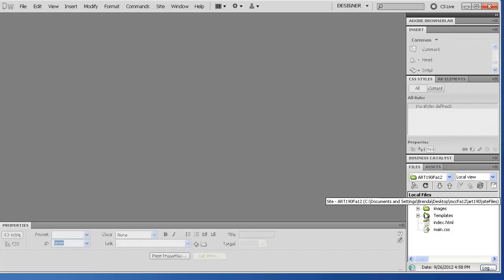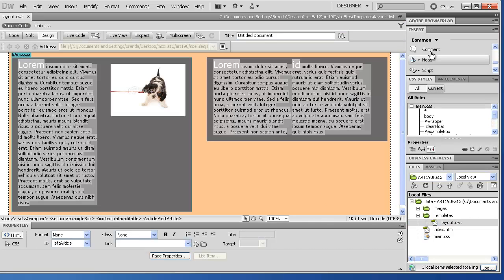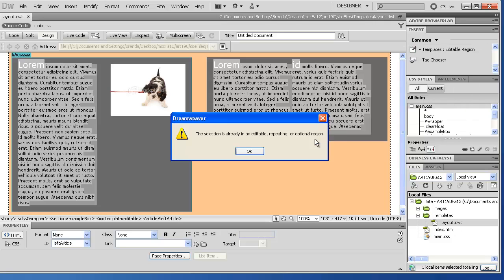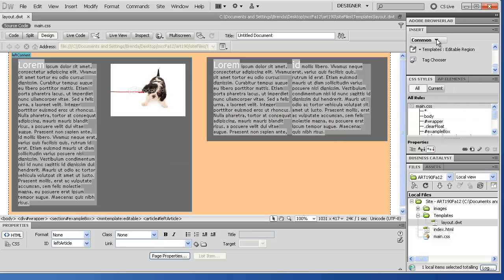Hold on, I want to point out something to you real quick before I go on. Over here, when I did this, I chose Templates and Editable Region. You may not have that selected at first, so you may have to choose from this drop-down menu. And then once you choose Editable Region, it usually stays up as the first option. Just as a side note.